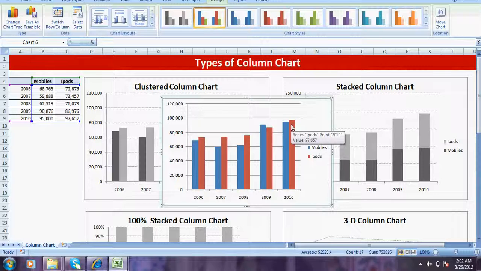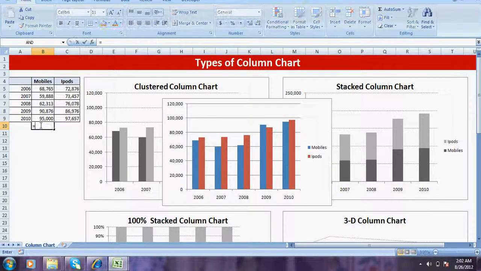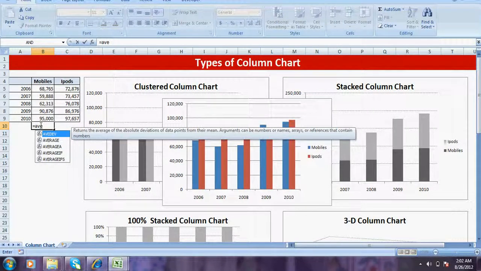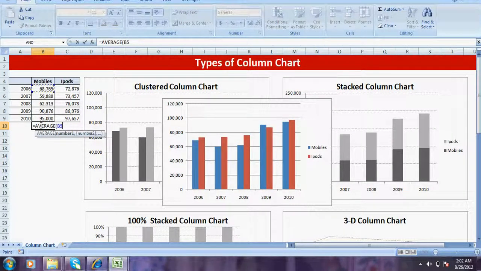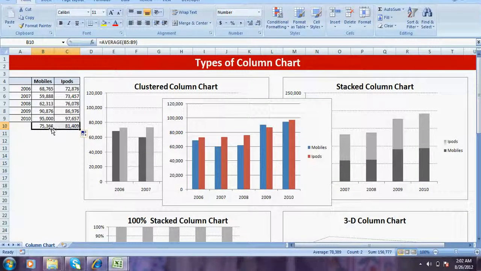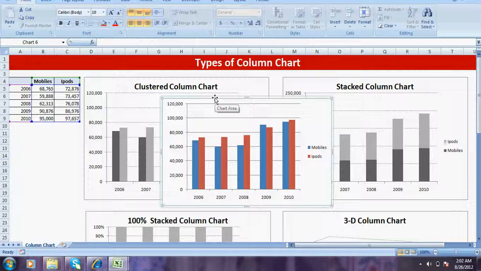Okay, and the mobile sales, even though it's increasing, over a period of time it is decreasing. Like you can take an average over here in order to justify our data. So average is 75 and iPods is 81. So on an average, iPod sale is increasing. Okay, so this is how we show this thing by means of a clustered column chart.